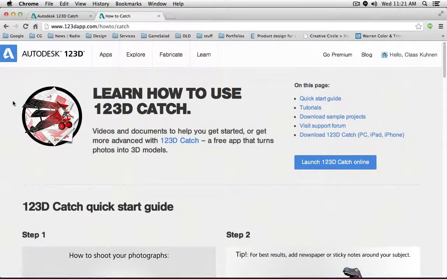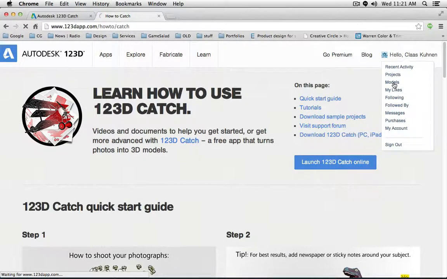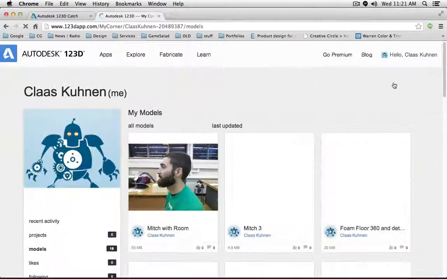Now, if you, for example, would like to access your models, maybe some tests didn't work out and you would like to delete them or download them, you could go to your profile. So you see I'm logged in, and you can go to models, and then the website should switch to there. There it is.